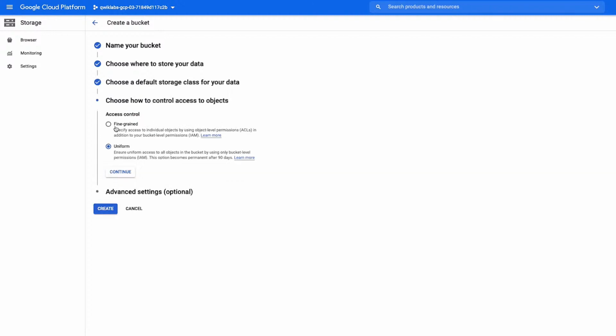With access controls, we have 2 options here. We can have fine-grained, which is actually the one I'm going to use for this, or we have uniform. So uniform access means that everything inside that bucket has the same access rights as each other. Now that mightn't be what we want. Fine-grained is, as the name suggests, a fine-grained access solution.